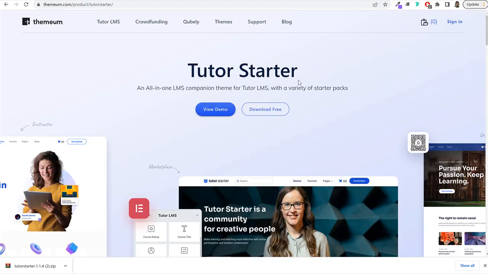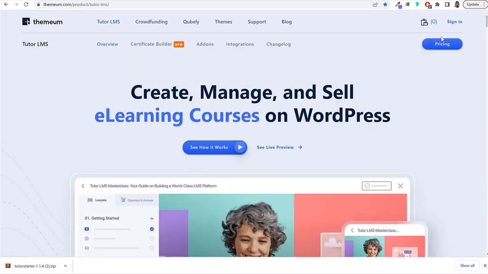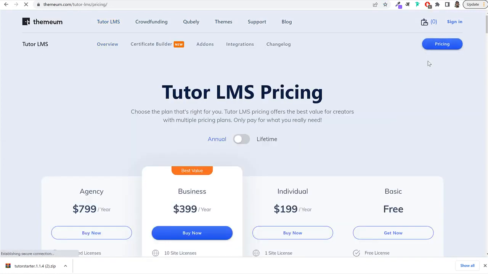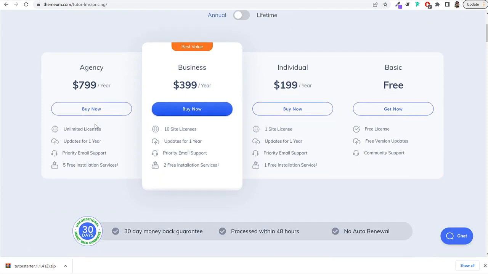And now we need the main plugin that will add all these LMS related and online course related features. So for that, again, come back to this link, click on Tutor LMS, and over here click on pricing. This is a paid plugin, but we want to use the free version. So if you click on pricing, you will see there are so many options available for agency, for business, for individual. If you want to use it on one website, you have to purchase the individual one. But as I said earlier, we'll be using the free version.